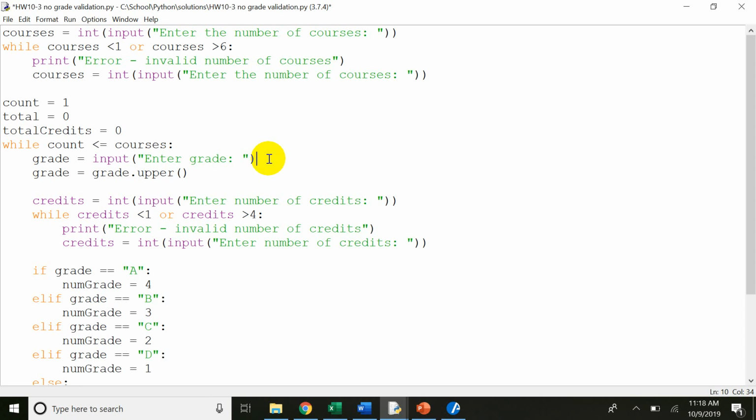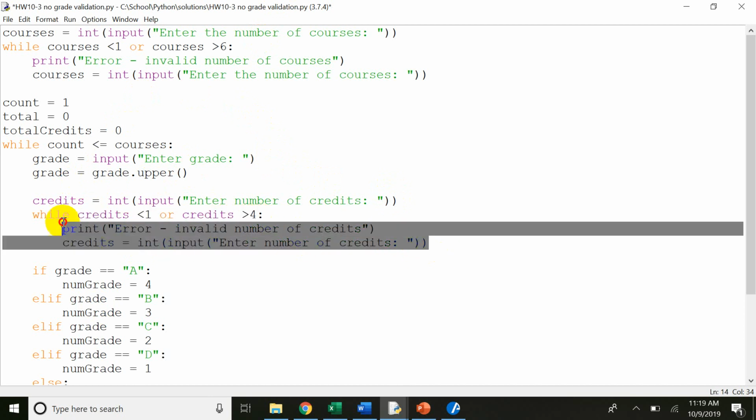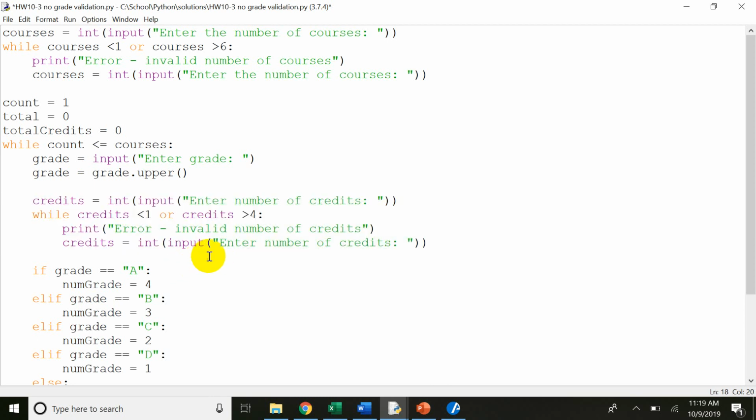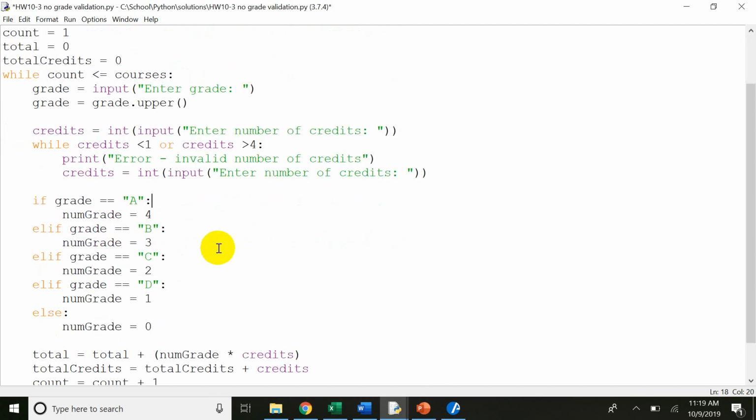And so we're going to enter in a grade. I'm going to convert the grade to uppercase and put it back into grade. So I'm assuming now I've got a letter that's A, B, C, D, or F. I'm going to now prompt them for the credits. I'm going to make sure that the credits are between, inclusively, 1 and 4 by, again, using a while loop to do validation. I then have to convert the letter grade to a number.